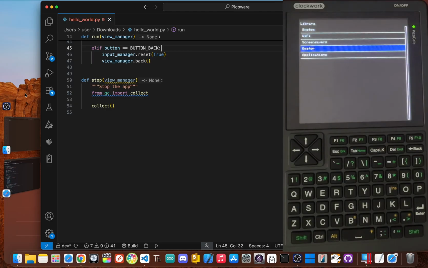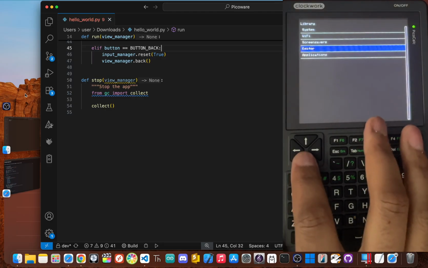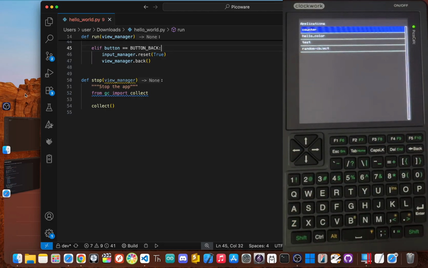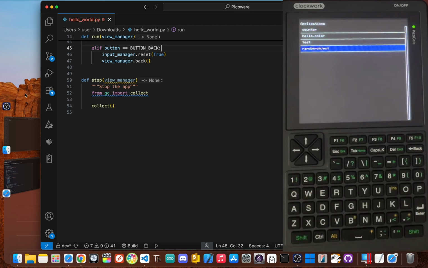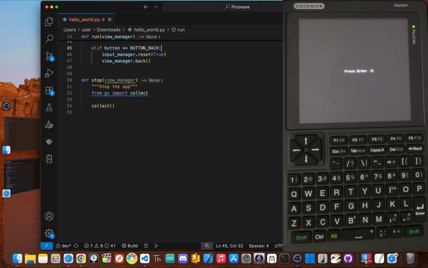Now, if we scroll down and click applications, we'll see our random object app in the list. And when we click it, it runs. Now, as we click enter, we see random objects with random colors.